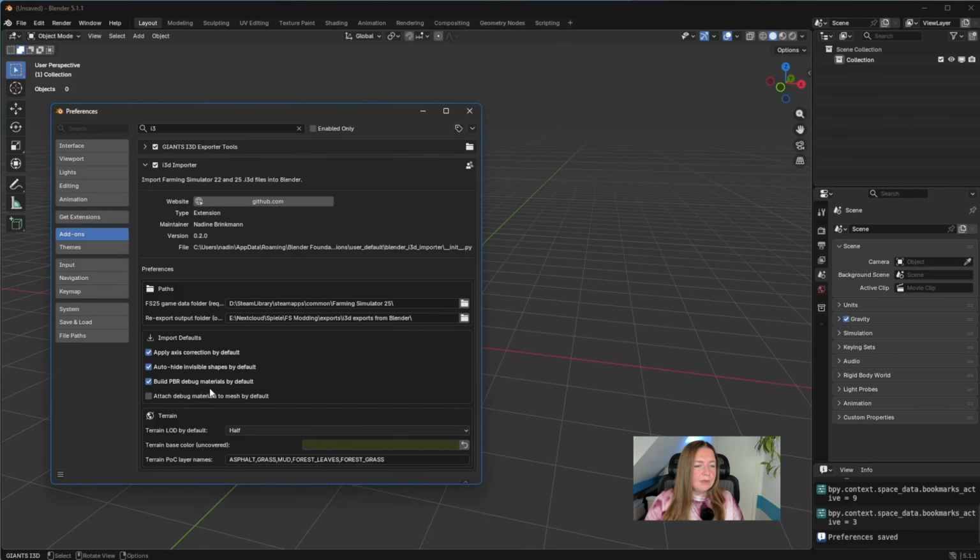Build PBR debug materials by default will create a second set of materials which mimics the look in the Giants editor and give you also some sliders to edit it. You will see how that works in a minute. Attach debug materials to the mesh by default. If you create the debug materials, you can choose to also link them to the imported model directly.